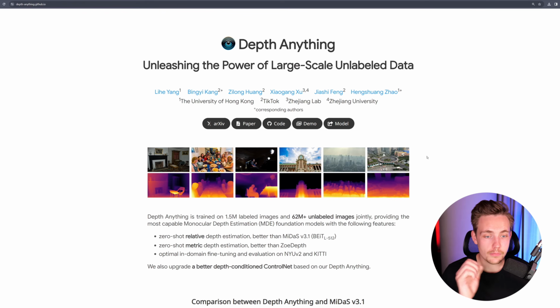So they have this project page as well, together with the GitHub repository. They have some demos. You can download the model directly, code and papers. This is from TikTok and the University of Hong Kong. Here we can get a quick overview of what this model is. Basically, it's just some small modifications to the MiDaS model, and then it has been trained on significantly more data, so it's better at generalizing in zero-shot relative depth estimation, but also zero-shot metric depth estimation.